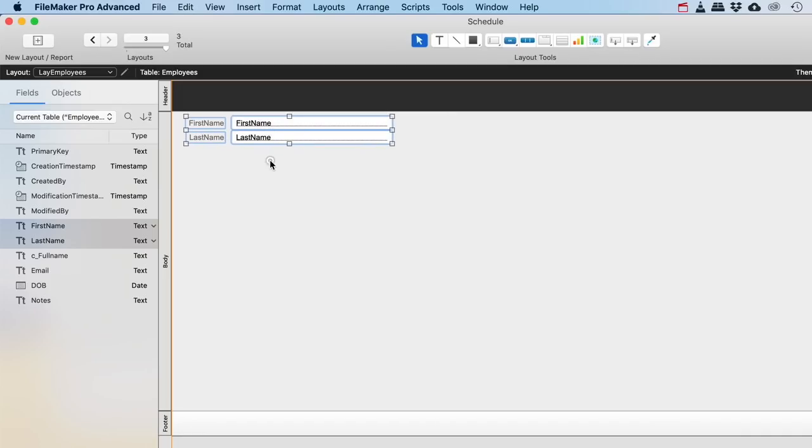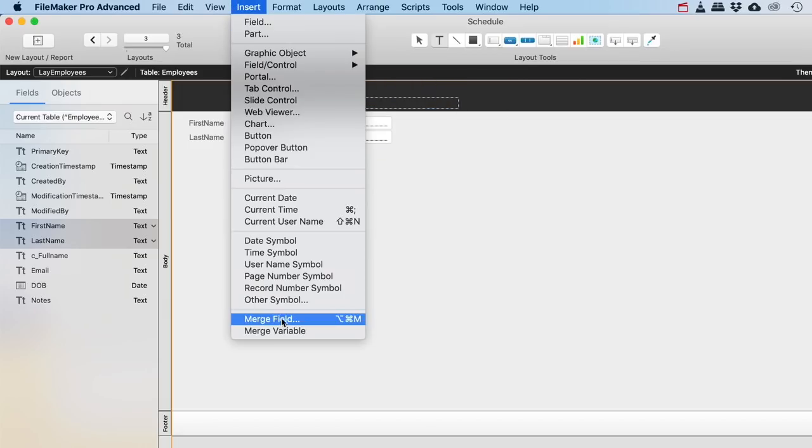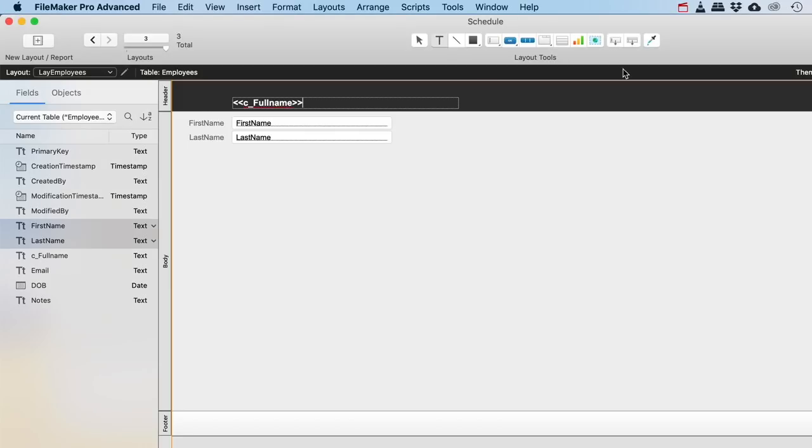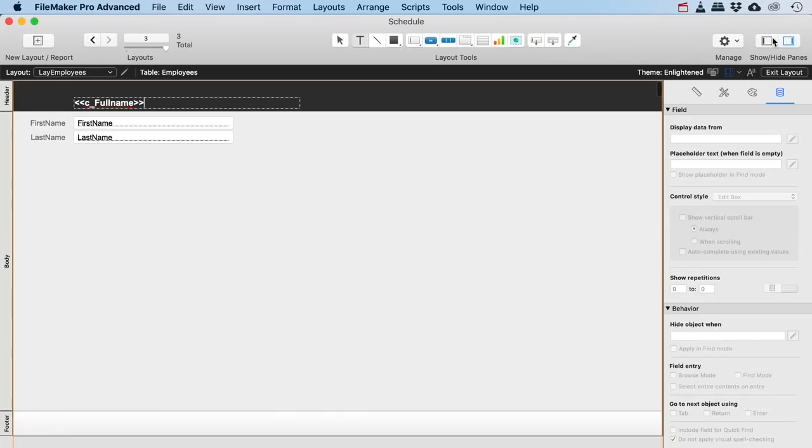First name, last name. Okay, something I usually like to do is put the full name of the person here, so I'm going to do insert merge field, and I'm going to do see full name. And I'll just make that a bit bigger. So in order to do that, I'm going to hide this side pane again by clicking this button. Otherwise, you guys can't see what I'm doing.